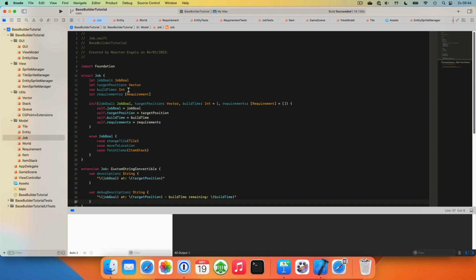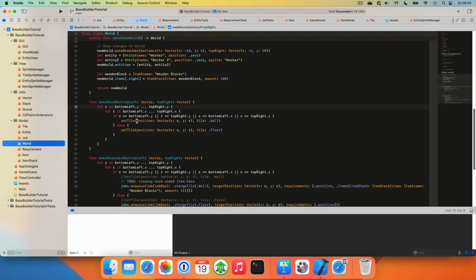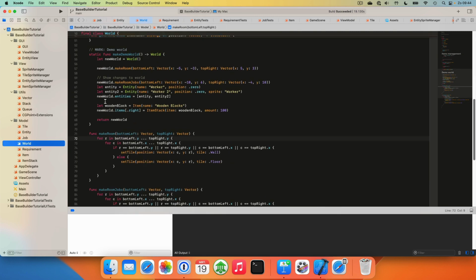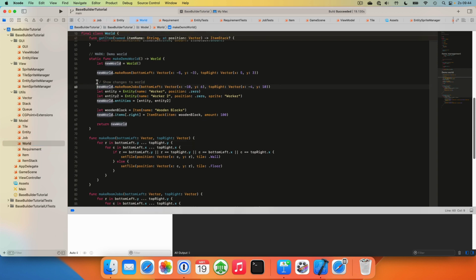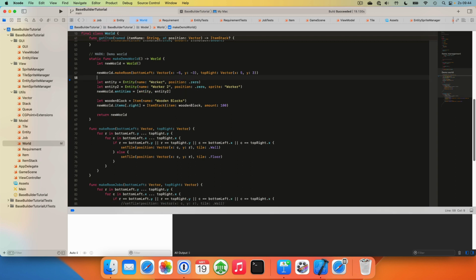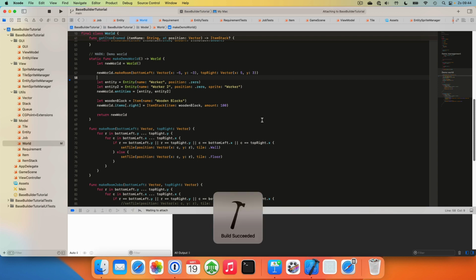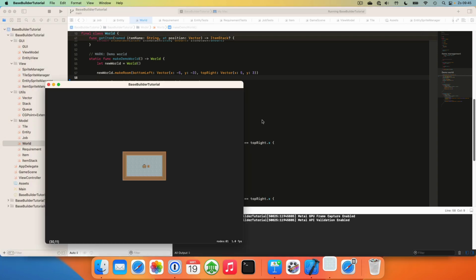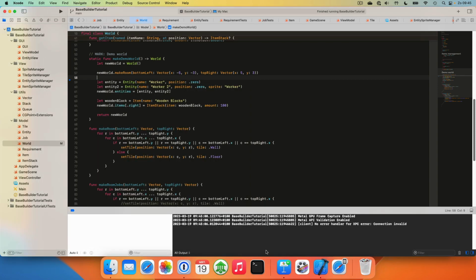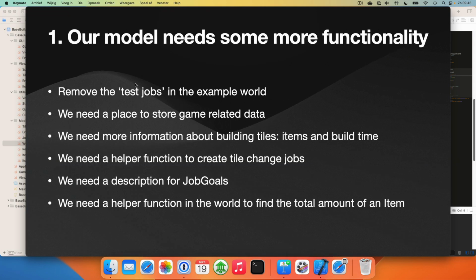So here's Xcode. The first thing I want to do is get rid of the job that shows changes in the world. So we're going to get rid of this make rooms job. This way, if we now run the app, the worker is just staying here idly. Okay. So that was the first step.